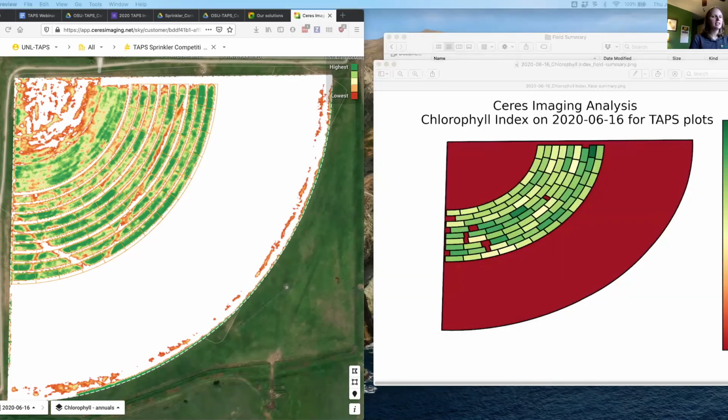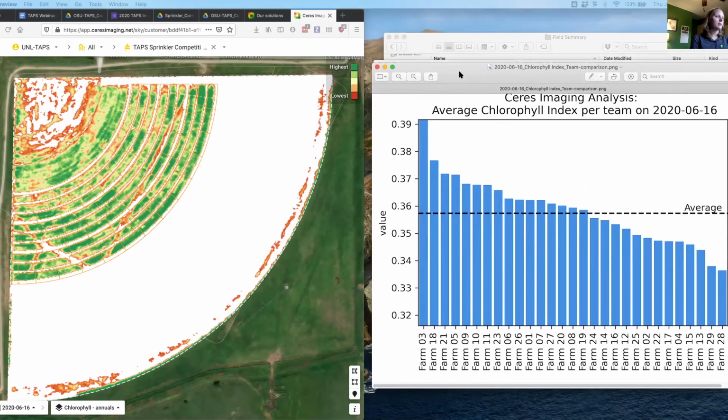Again, we could look at a summary of how each of the teams are performing. And some of the teams that have lowest average chlorophyll are farms number 28 and 29. And those, I believe, are also a type of either check plot or another experiment that's happening in this field. Since these are quite a bit lower than some of the other fields, we might be interested in learning more about what's happening in those particular plots.